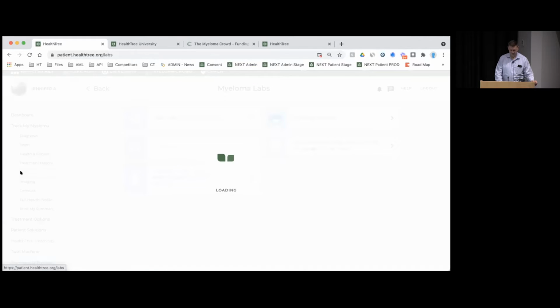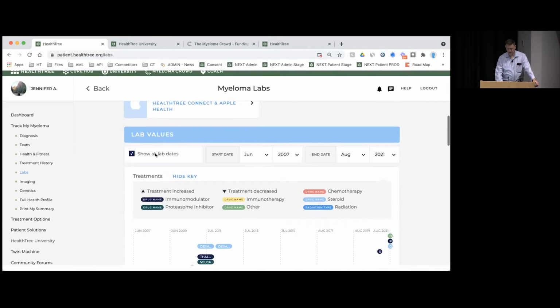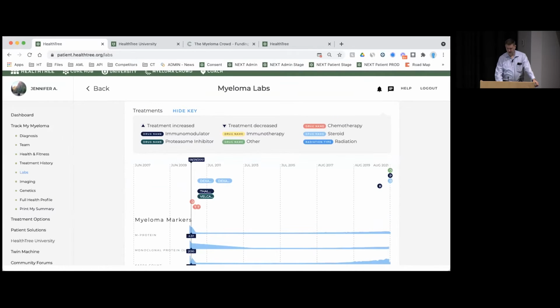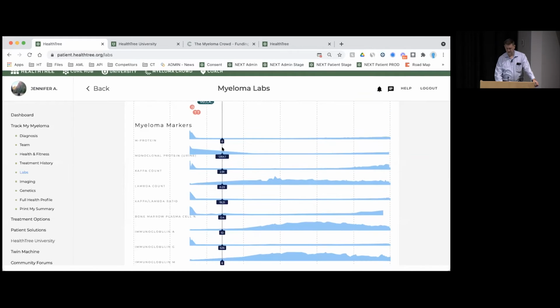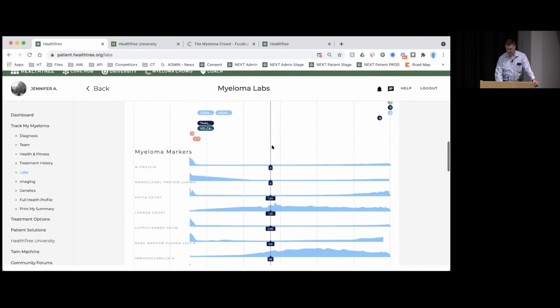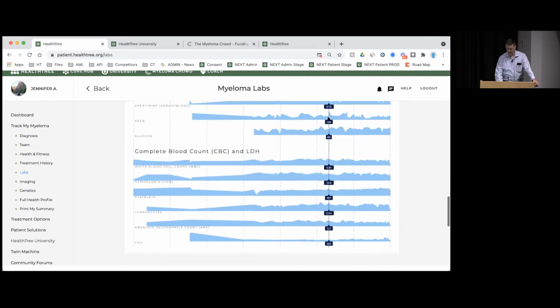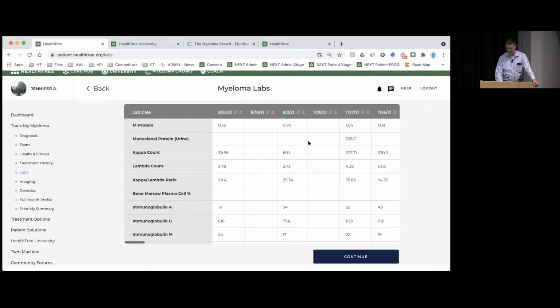Probably the favorite page of most of the people that are in Cure Hub is the labs page. It will display to you the treatments you've had. This patient was on D-PACE and then had a tandem transplant. They went on maintenance of Velcade, thalidomide, and Dex. And then you can see a graphic representation of what's happening with your labs over time, and compare that with the treatments you've had. There's also like a spreadsheet view of your labs as well.